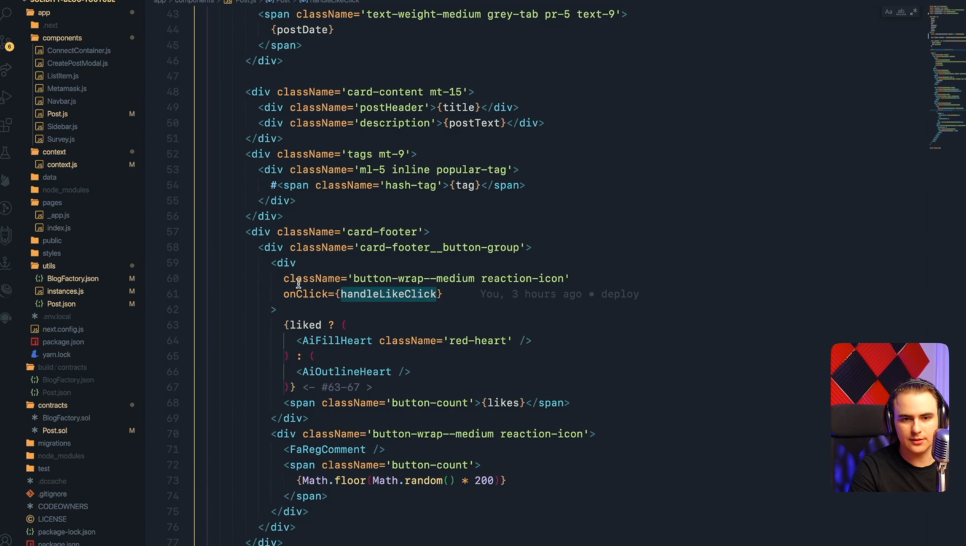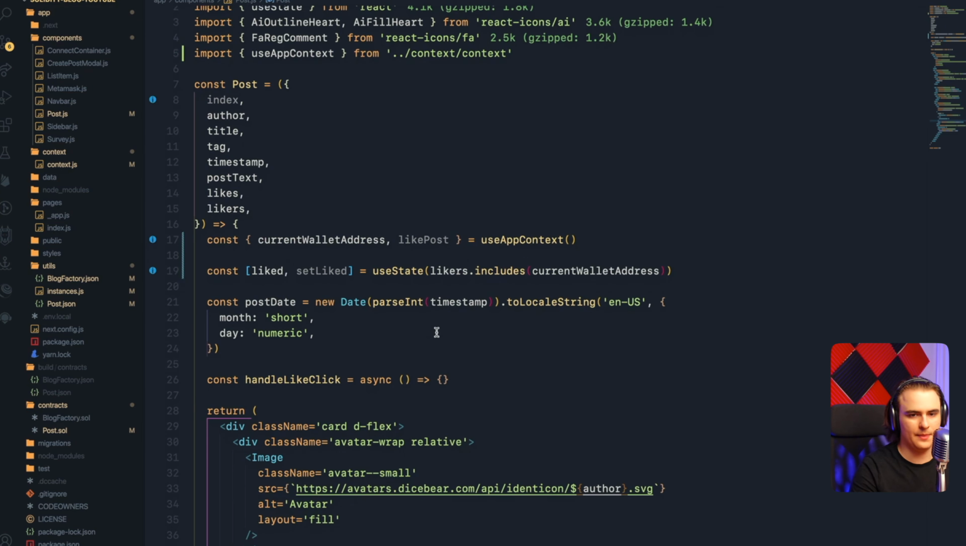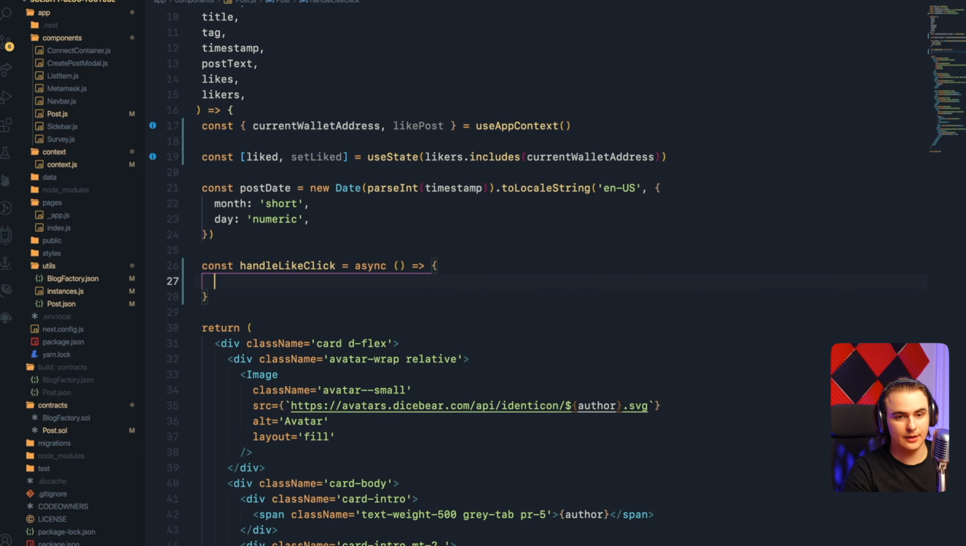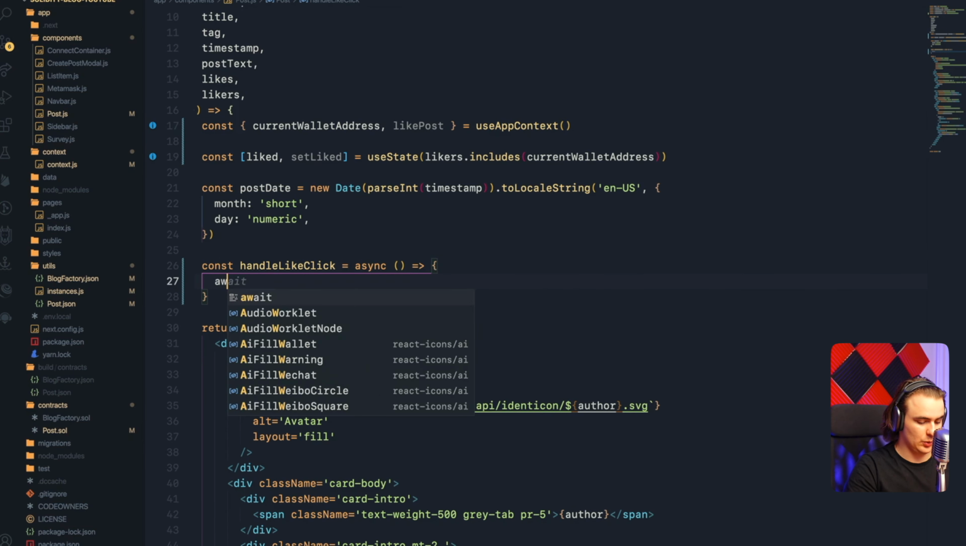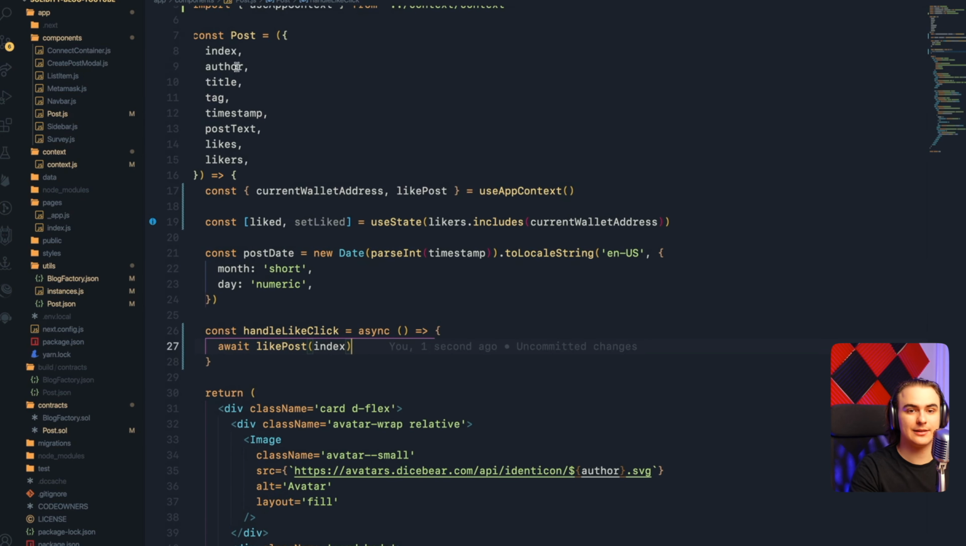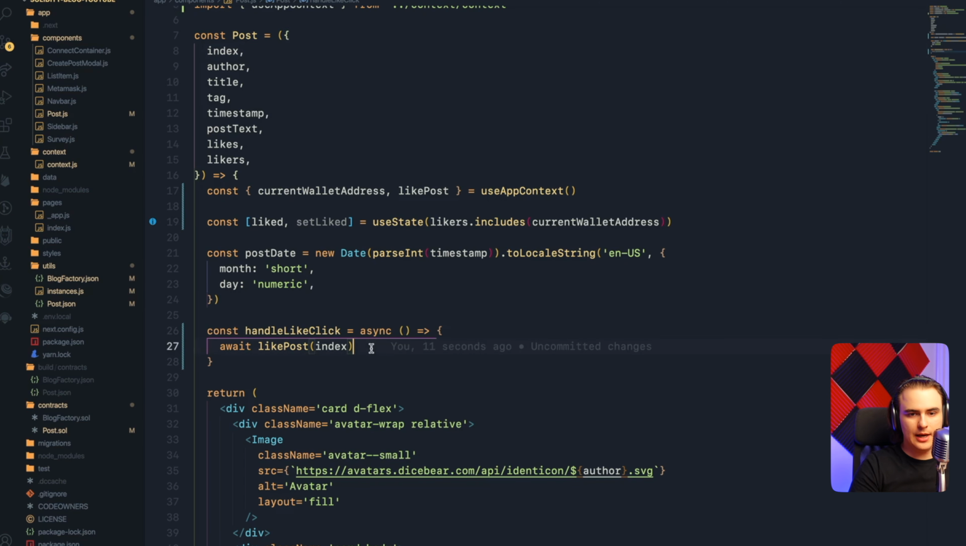We have this handle click function right here. And what we want to do with that is say await, because it's an async function. And we'll say like post, but we have to pass in the index, which we're getting right here. So we have access to everything. The only thing we have to do right now is just call the functions, write the function, and that's it. And while we're at it, let's update the set like thingy. And we should be pretty much good to go.